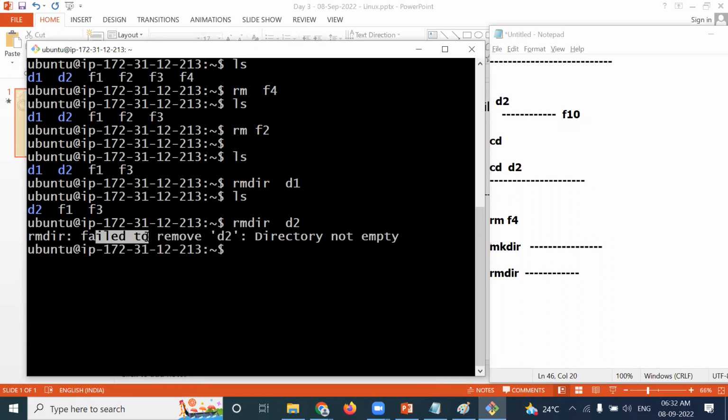The rmdir command failed to remove the directory because it is not empty. Now you got the reason. So rmdir will be successful only when the directory is empty. Remove directory helps you remove a directory only if it is empty. But sometimes a directory is not empty. In our case, the directory is not empty. Remember, we have created a file inside the directory. So in such a case, rmdir fails.